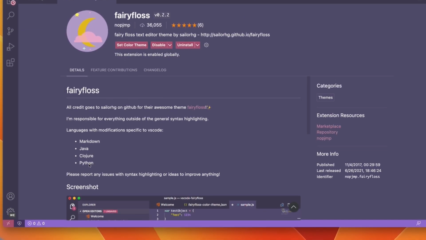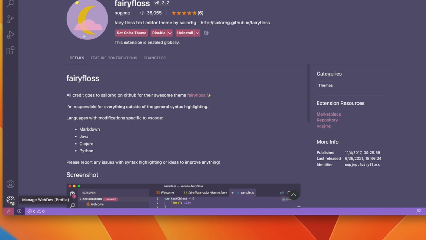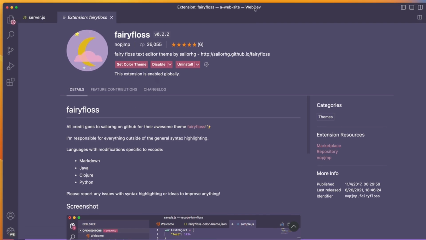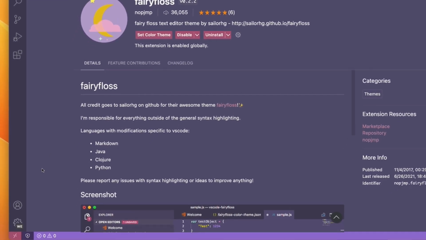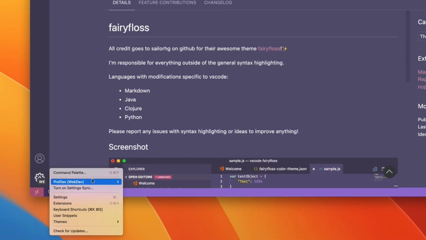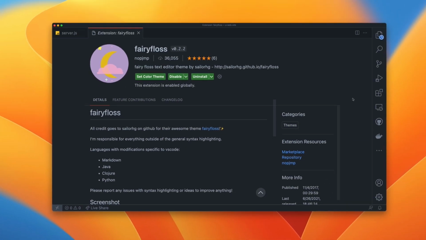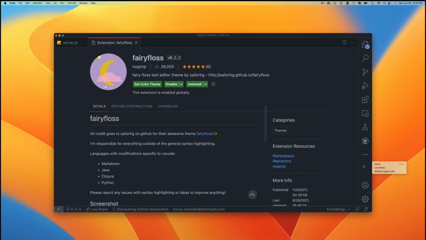And we know this because it says web dev down here. And then up here in the top, we also see it in the title bar. So where is my default setup? Well, it's still there. If we come back to Profiles, go to Web Dev, let's go back to default, and my default setup is instantly restored. All of my extensions are back.